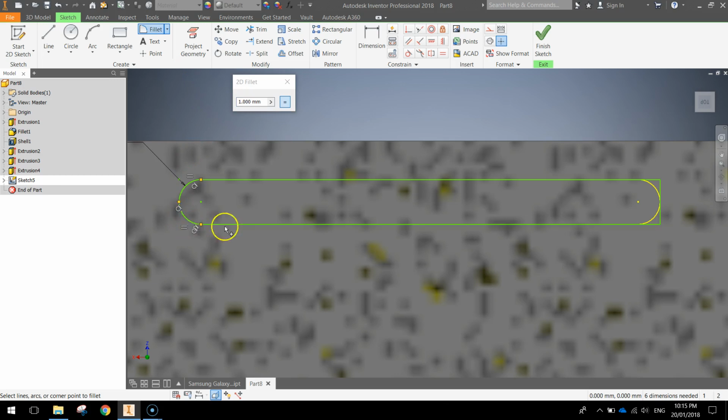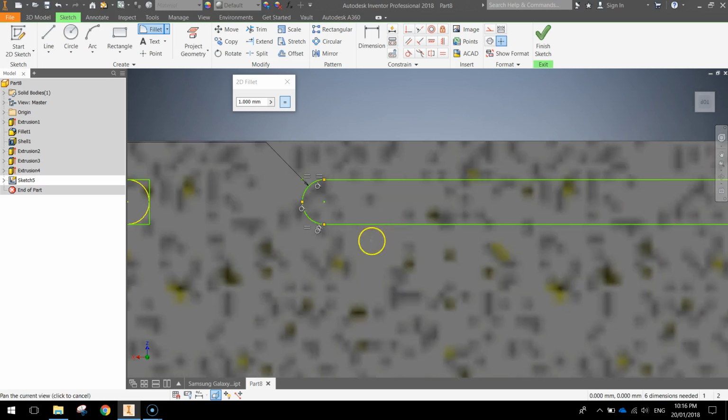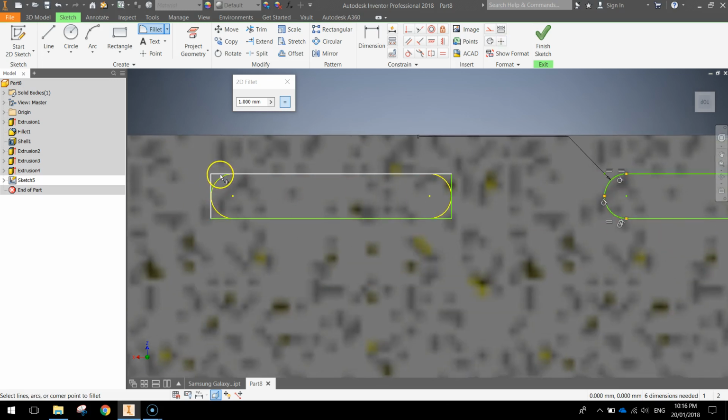So just clicking once on the left side, once on the bottom, once on the bottom, once on the right, once on the right, and once on the top. Do the same over here for this one. Just clicking on the 2 edges, which will fillet out a corner. Close the fillet box once you've got that.